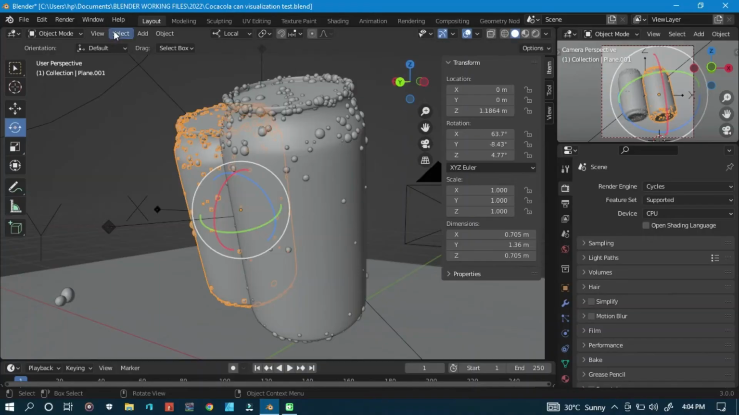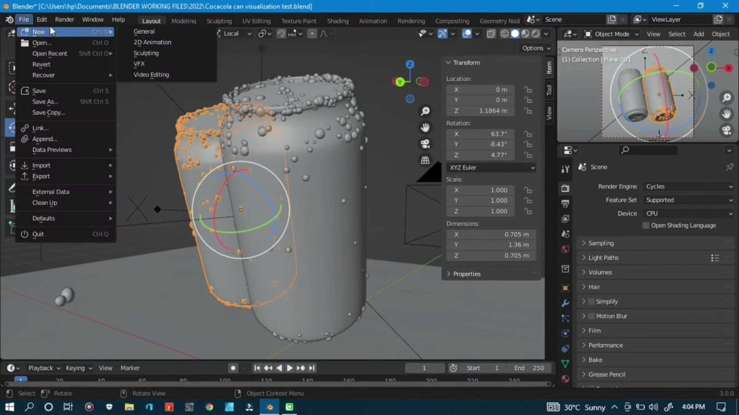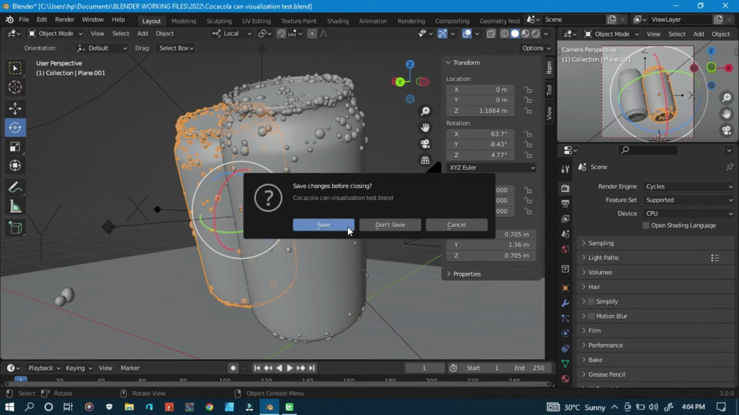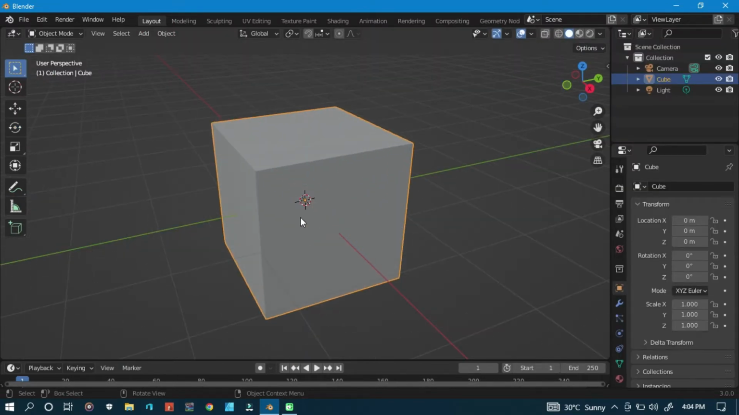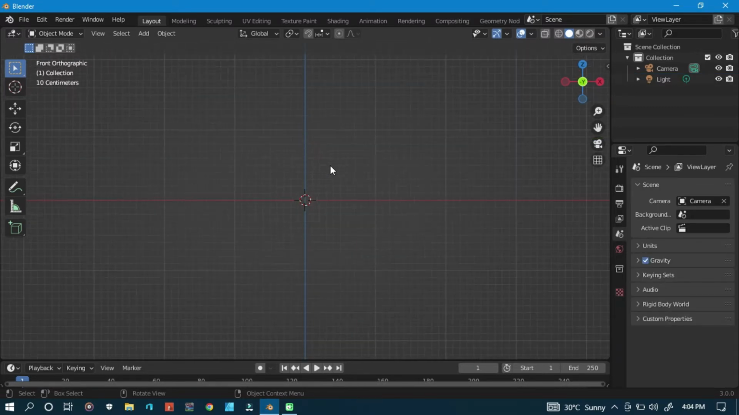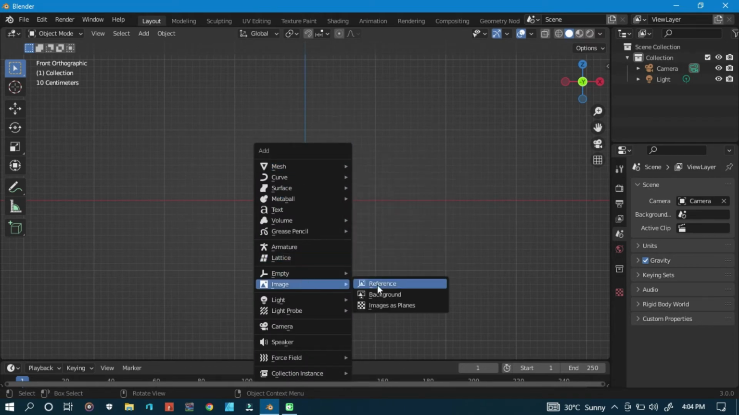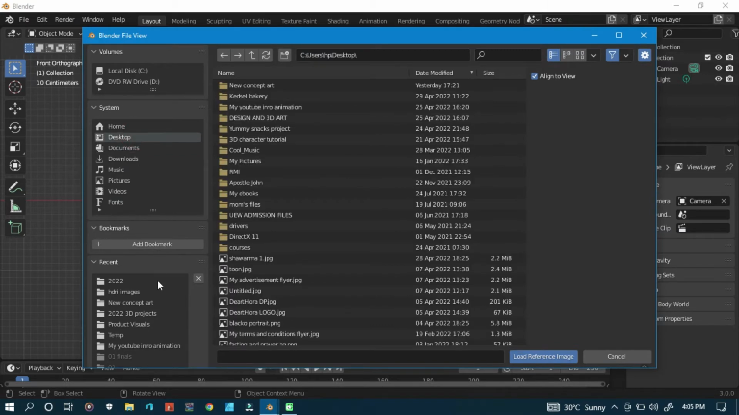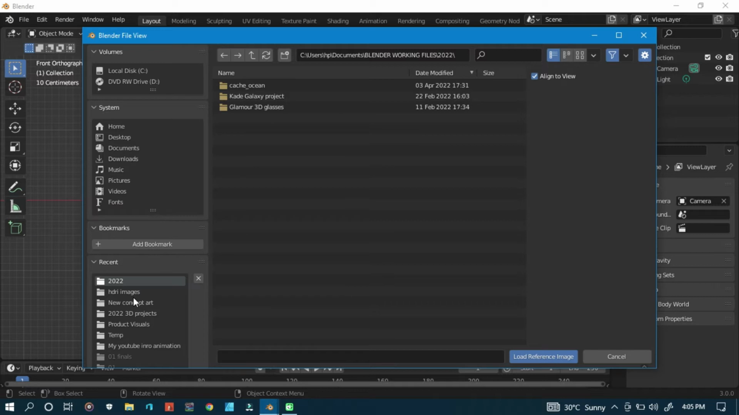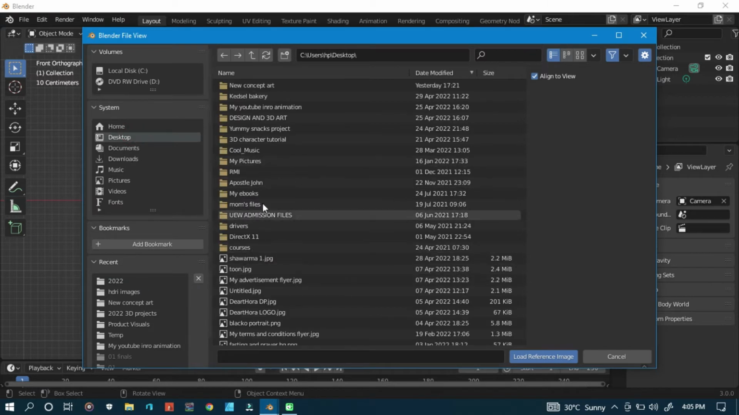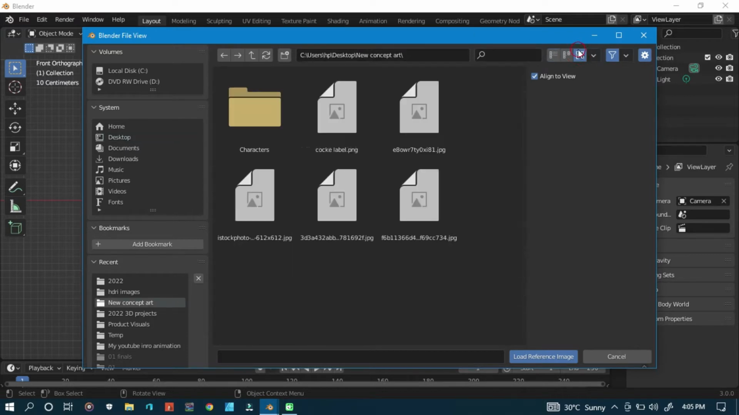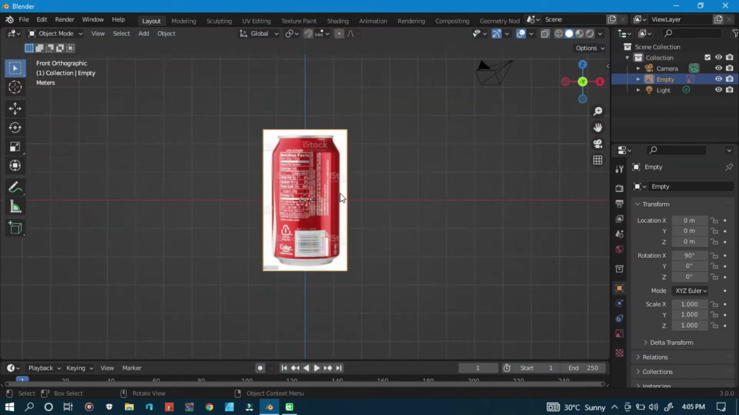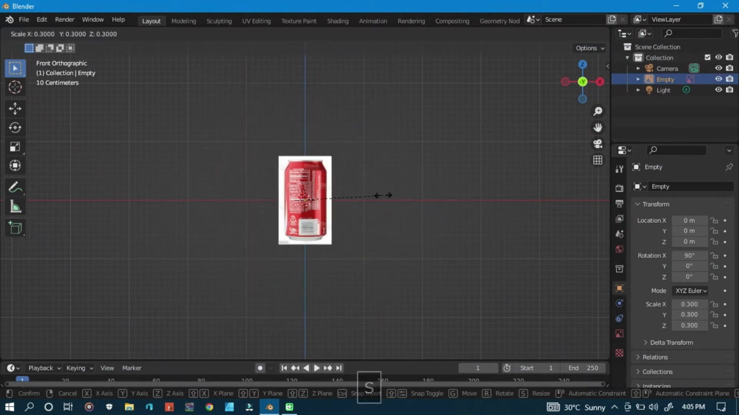So first thing to do is to create a new file in Blender general. In my case, let me just save it in general. So what you are going to do is download an image from Google or wherever you want. Just get a Coca-Cola can picture that you can trace the curvature from. And in my case, I already have one. So this is it. This is what we have here.